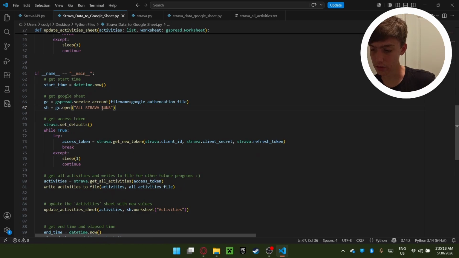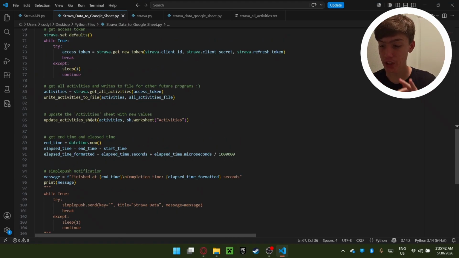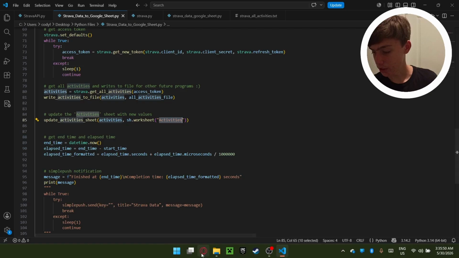And going back to the Python file, this line saying open all Strava runs, that is the title of your sheet. So rename it to whatever you have, or if you have the same name as me, keep it. And for this line right here of the activity sheet, this is the one that you're importing to. This is the name of it.